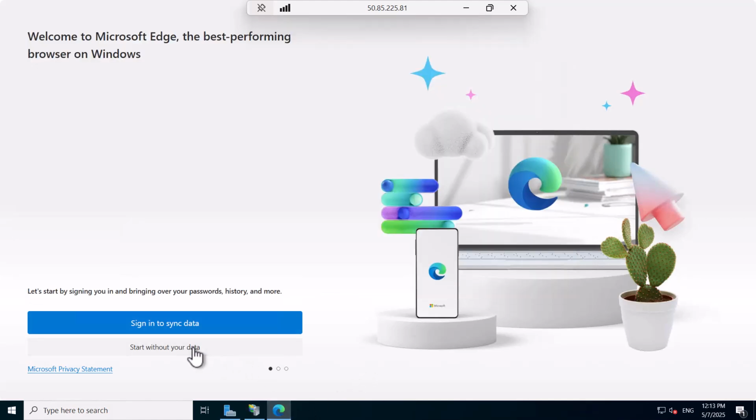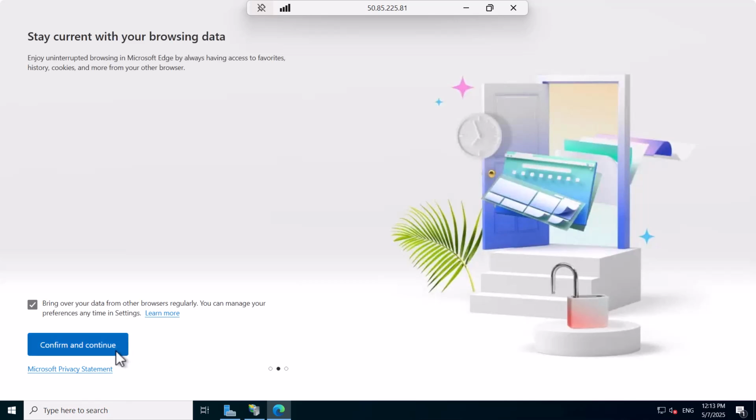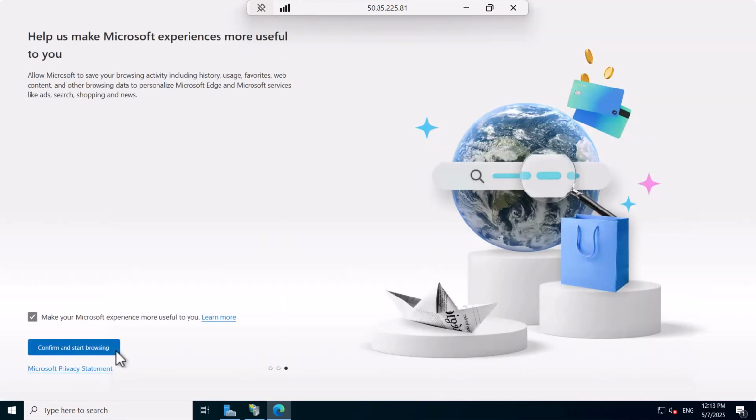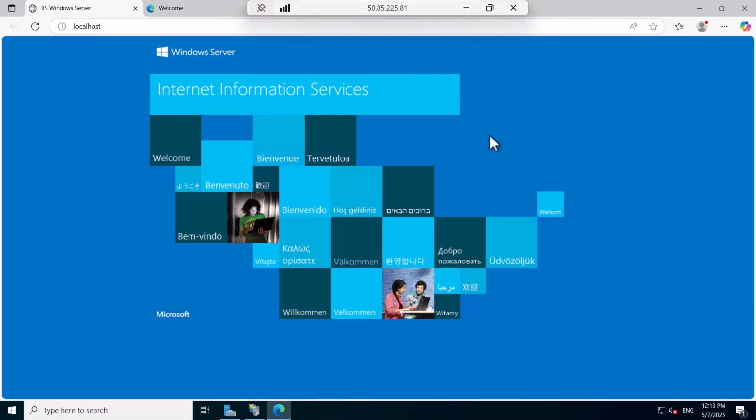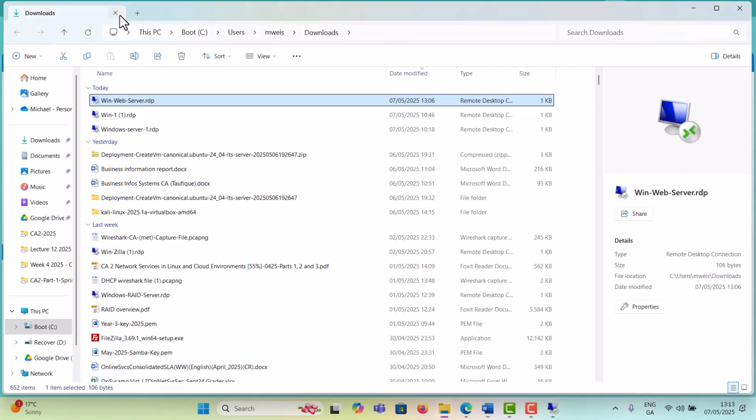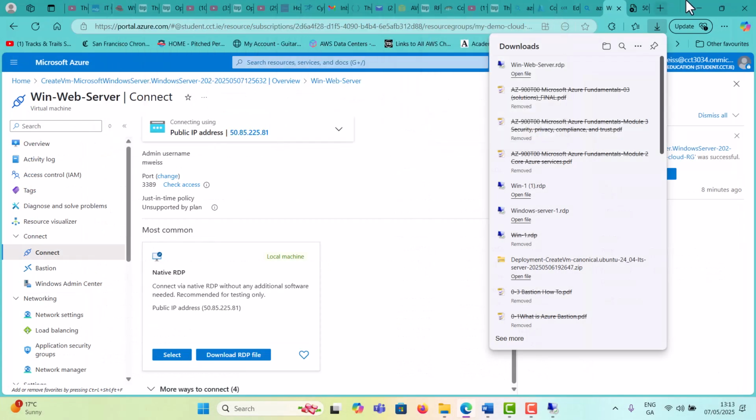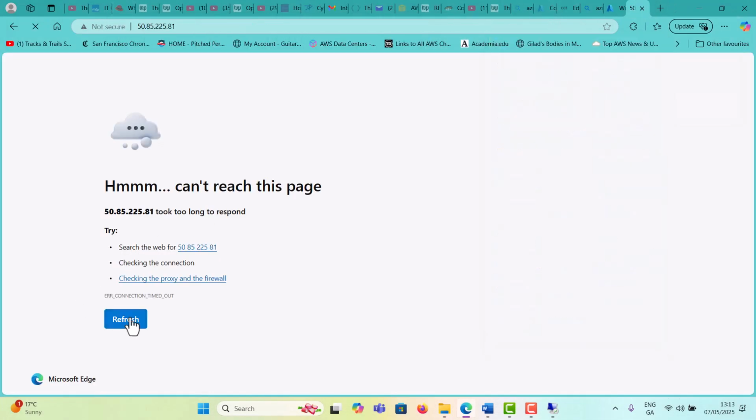So now it's going to start without your data. This is just their Edge browser. They want you to sign in, but I'm not going to sign in. So here's my IIS web page. Cool. Now, if we go back out to Planet Earth, we should be able to go here and refresh this and see our web page.